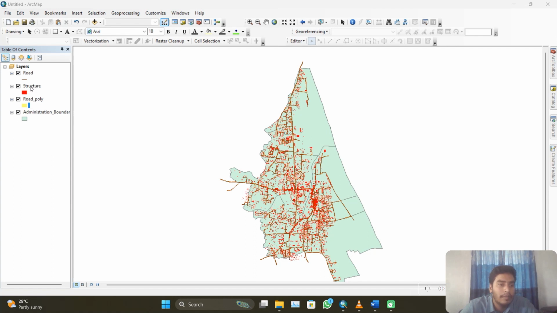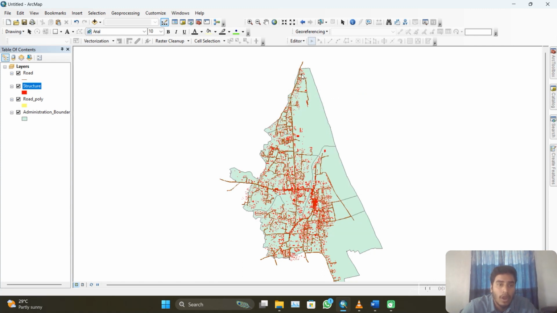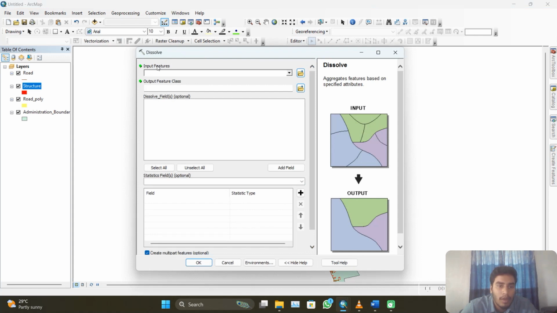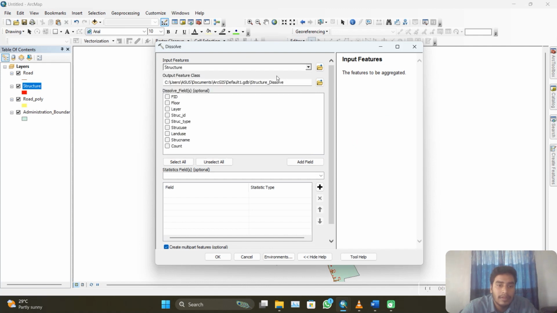If you go to the attribute table of this structure, we can see the different land use types, which are residential or commercial or many different types. If you want to categorize the land use type and its area and area percentage, we are going to need a new analytical tool, which is in the geoprocessing tool, called Dissolve. If we select this Dissolve tool, we have to input the feature, which is the structure.